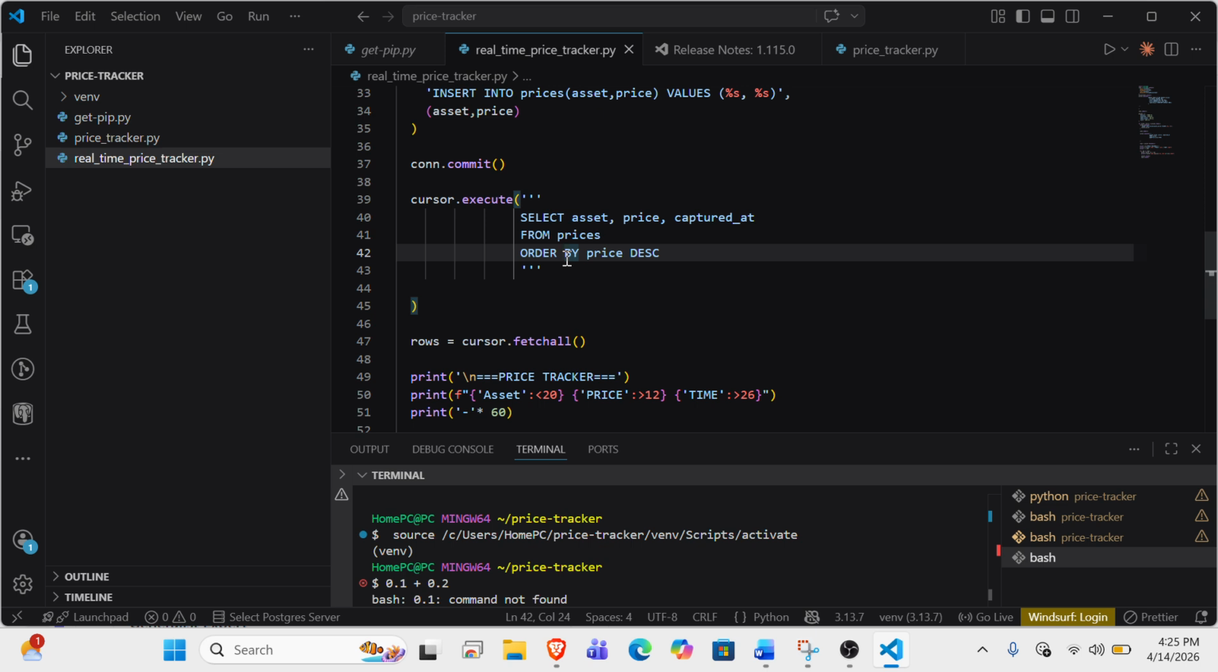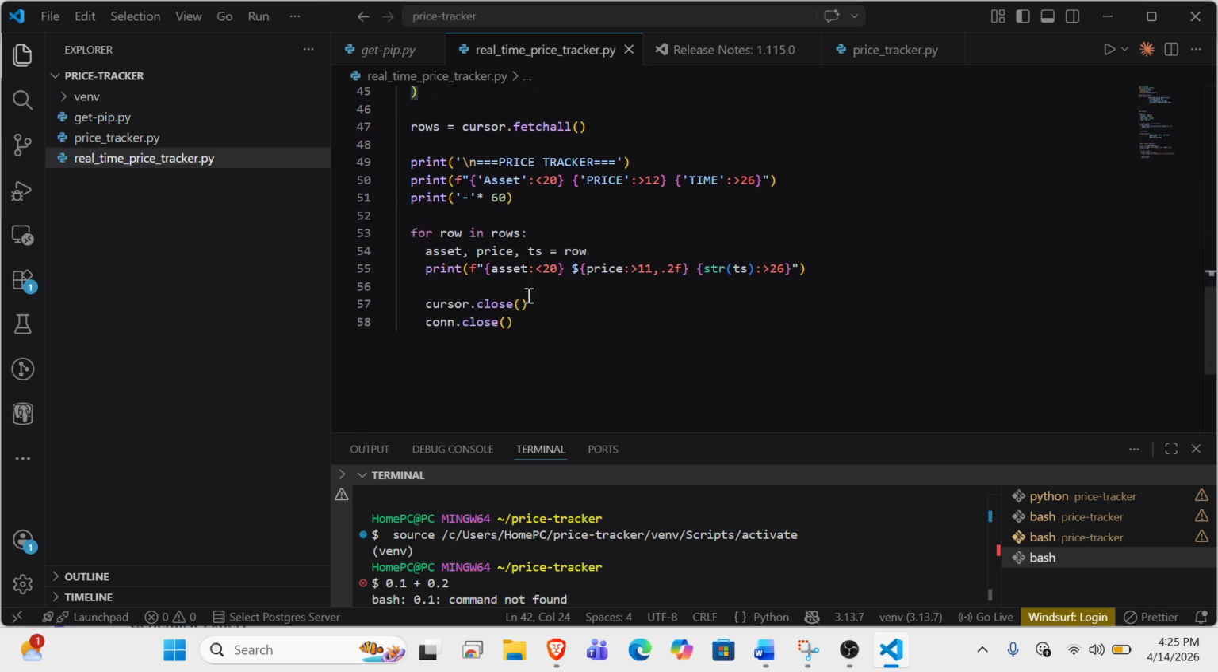And then we have the last 2 lines, the cursor close and the connection close. You always need to close your connections when you're done. Our database can only handle a certain number of open connections at once. In production, leaving connections open is a common cause of performance issues and outages. It's a small habit that matters a lot at scale.